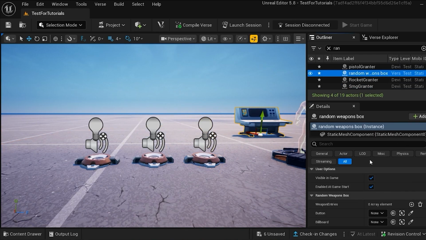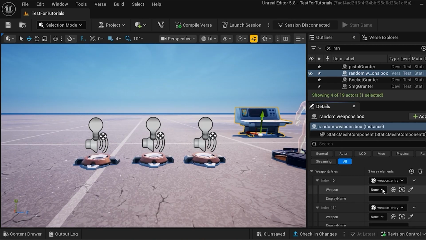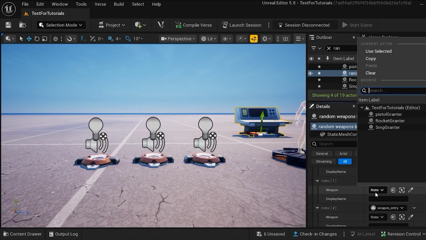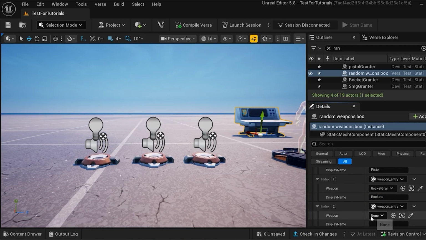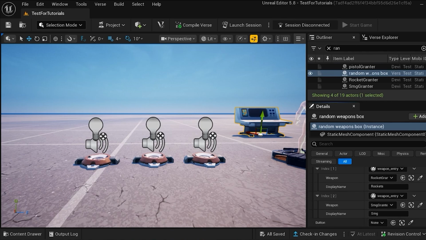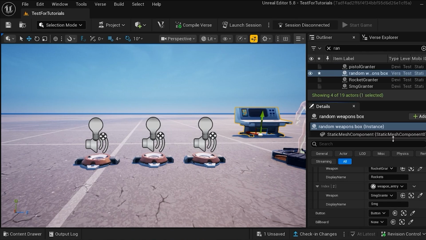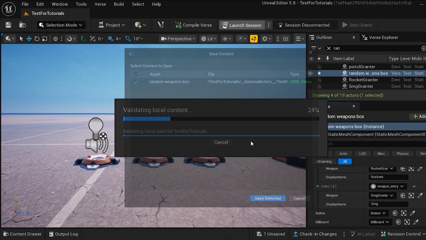Cool. Now let's go add our random weapons box. So add our weapon entries. So we're gonna have 3 entries. So we have three granters. So the first one's gonna be pistol granter. Display name is gonna be pistol, because that's what we're granting. The second one is going to be a rocket granter. We're gonna say rockets. And the third one is going to be a SMG granter. We're gonna call it SMG. Cool. Save this whole thing. Nice, cool. And then we have to set our button to be our button and our billboard to be our billboard. Cool. So yeah, let's go ahead and launch this.